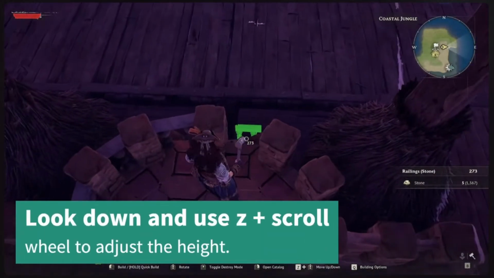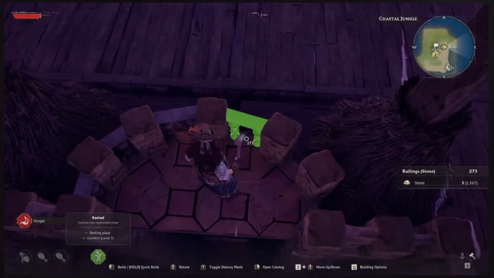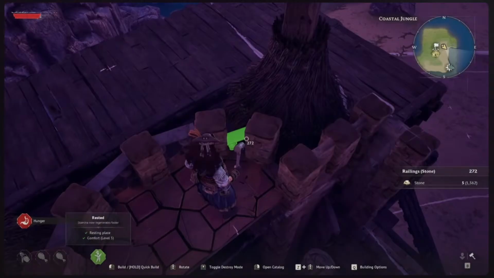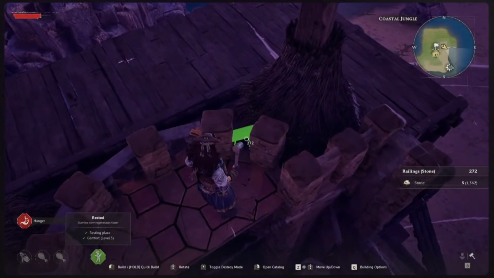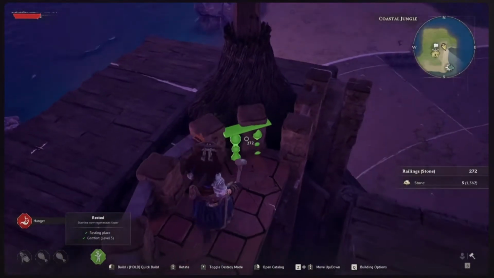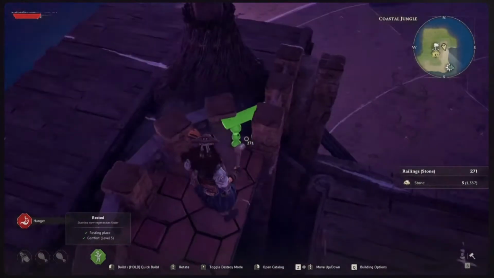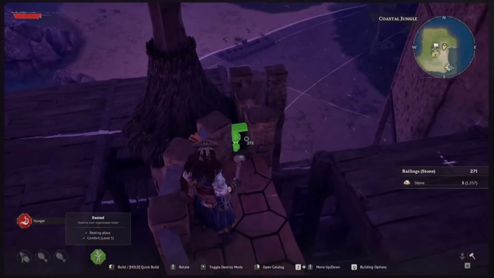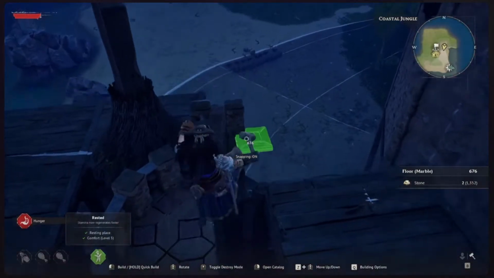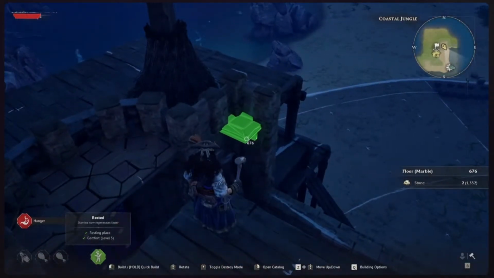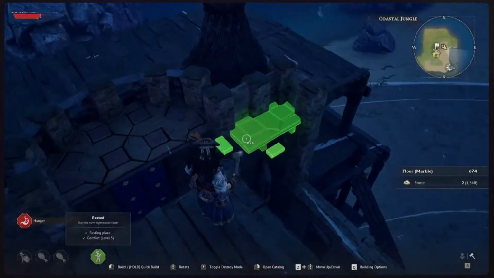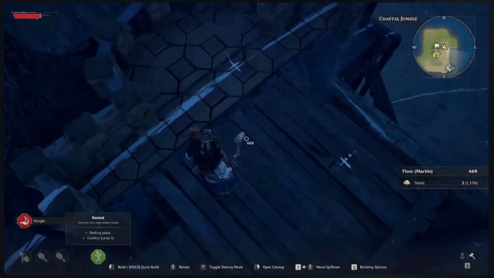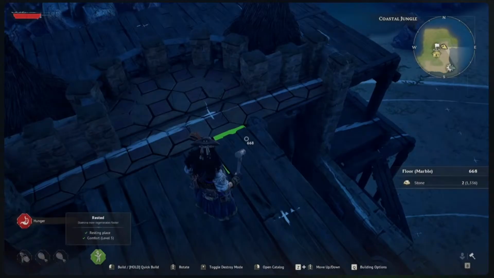You can use Control and Z, plus the scroll wheel. Actually, I don't even think you need to press Control. Literally, it says you can just press Z and scroll wheel. I don't know where I got Control from, but I did. Okay. And now we are adding a marble floor across. Snap to the wall.